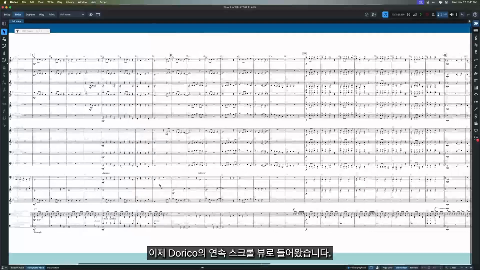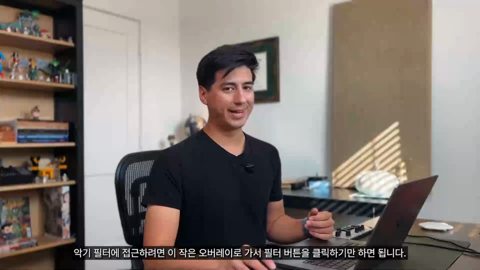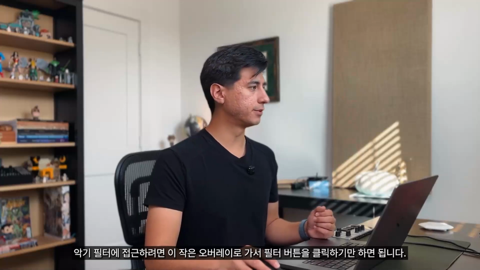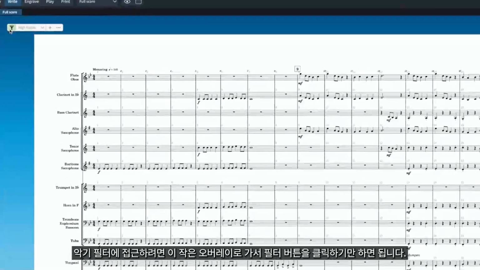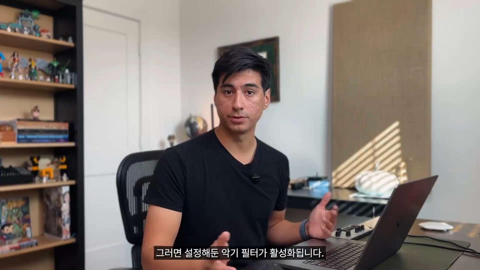Now we're in this continuous scrolling view of Dorico. Now to access the instrument filters, all you have to do is go over to this little overlay here and click the filter button, and now you're activating the instrument filters that you have set up.